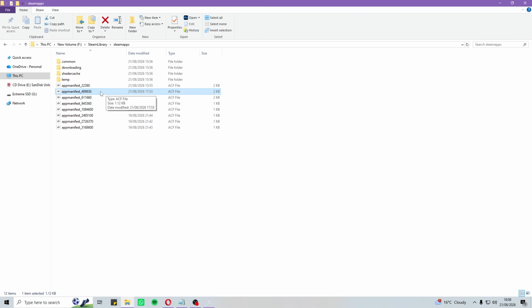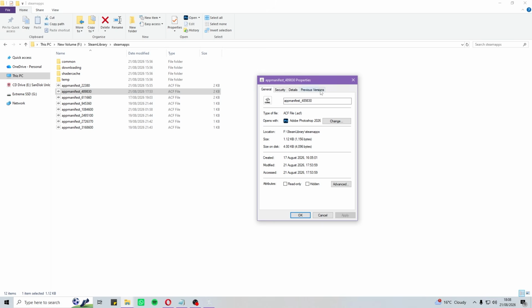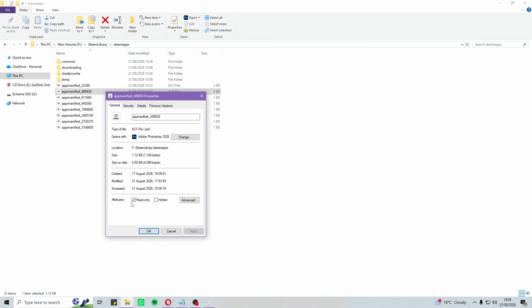So what we basically need to do is just right click on the file, click properties, and inside this properties menu here, we just need to select read only and hit apply, and then click OK. So now Steam is unable to automatically update the game, so you won't have this trouble in future and you won't have to run the downgrade tool again. If you do ever want to update your game, all you have to do is go back in there and uncheck the read only box and again hit apply and then OK.